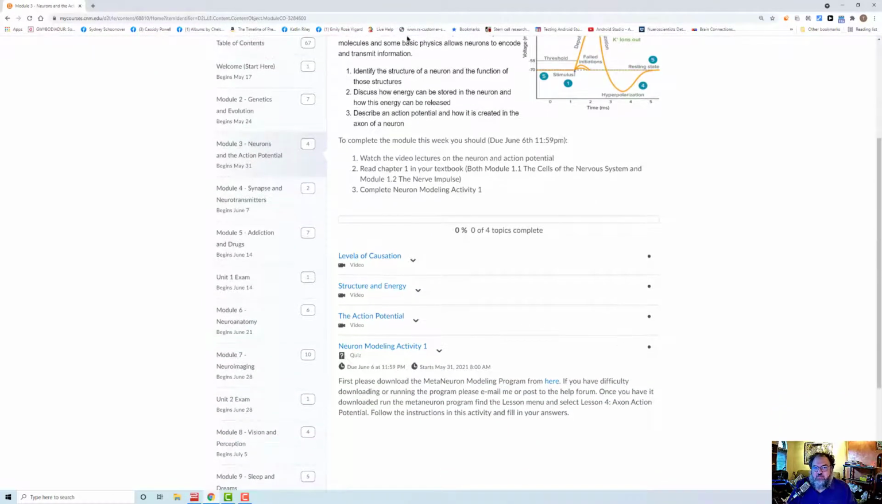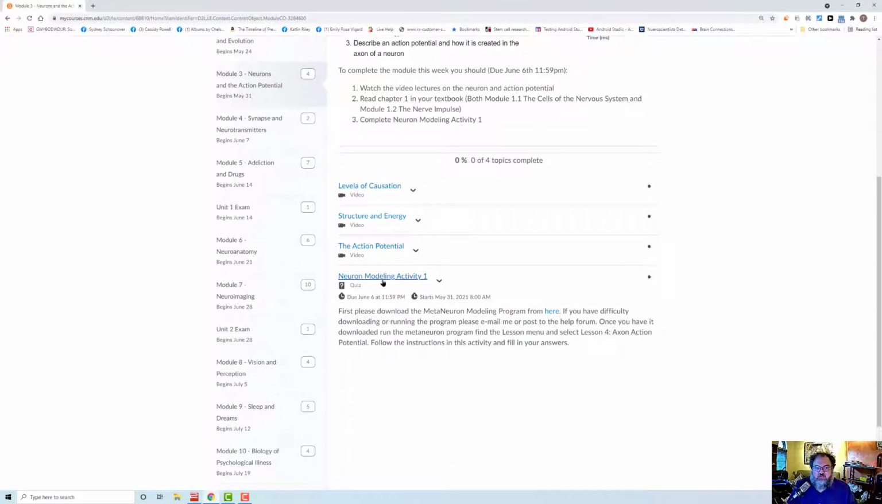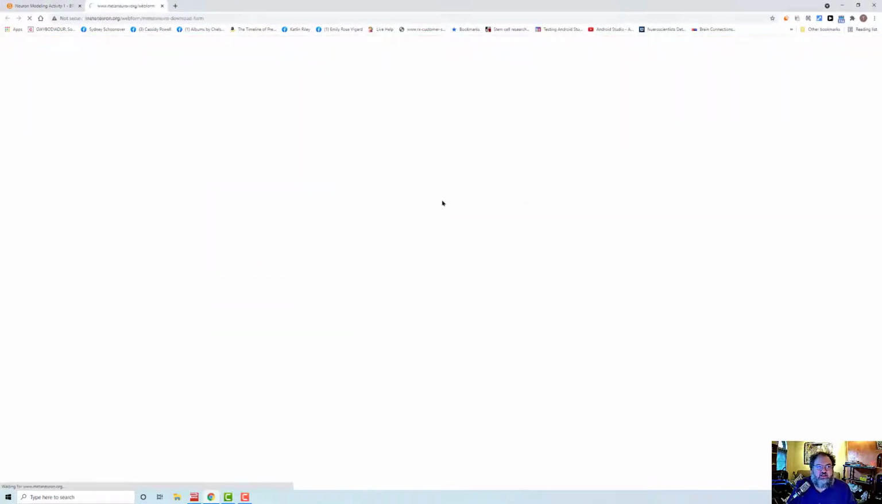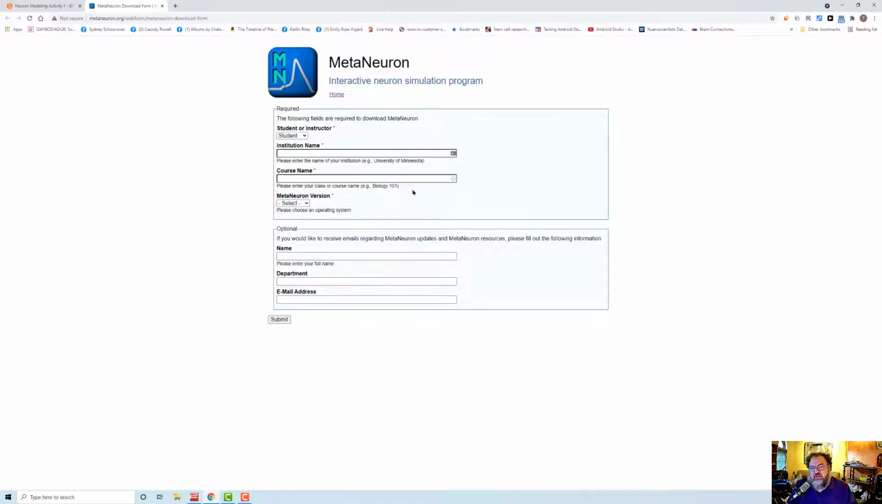When you open up Activity 1, you'll see the modeling activity here. If we open this up, the first thing I want you to notice is that there is a program that you need to download. The link is available in the description. You'll click that, and you can then fill out the information to gain access to it.